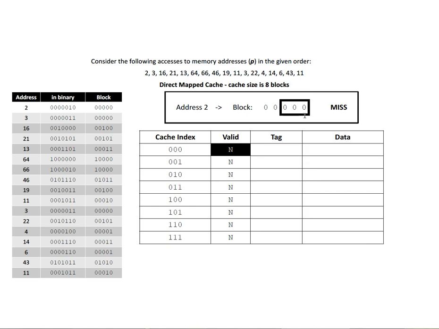Now in our example, since there are 32 blocks altogether and only 8 blocks in our cache, there are going to be 4 blocks from main memory that are all competing for the same position in the cache. So there will be 4 block IDs that all end with 000. And here we've encountered the first one.